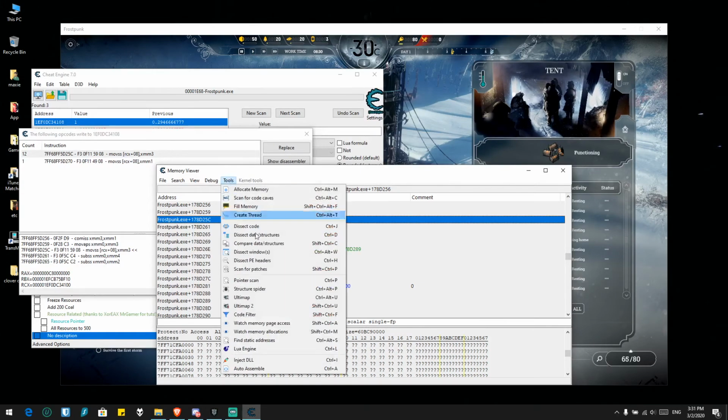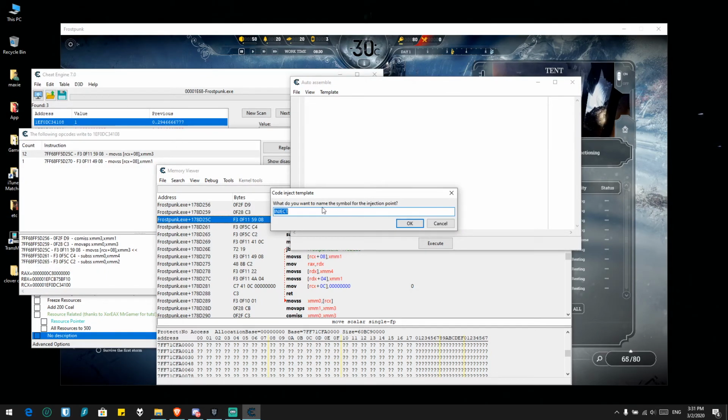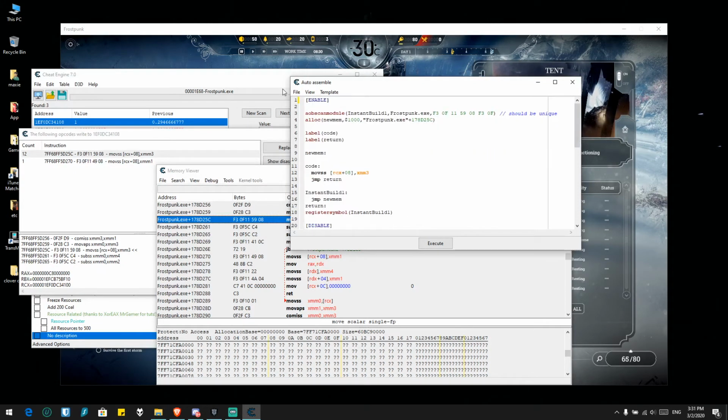So we're going to go to tools, auto assemble, template, AOB injection. Okay, and I'm going to write instant will 1. I'm just going to remove this, and we see that this is the original instruction, movss [RCX+08], XMM3. This instruction moves the value from XMM3 to RCX plus 08, but we want the value to come from XMM1, so we just change it to XMM1 and we assign it to the cheat table.